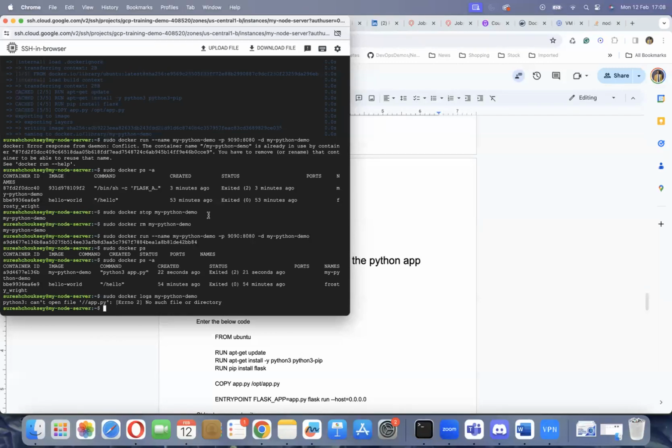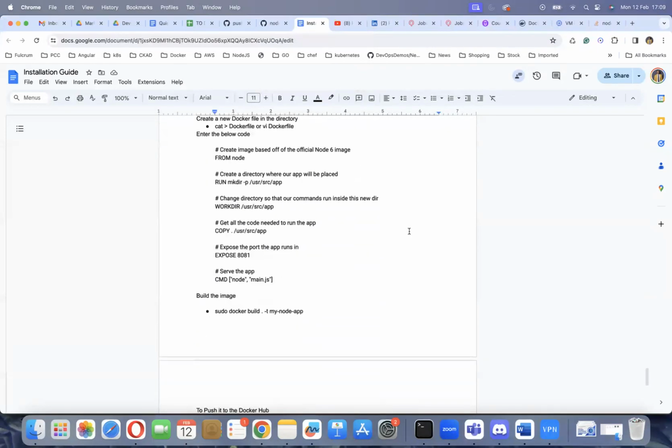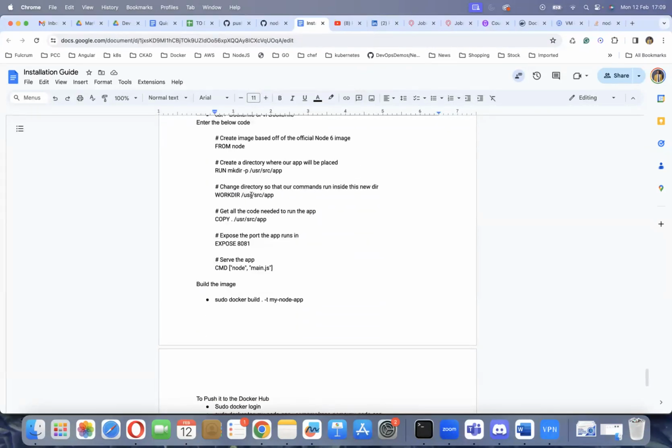After the copy, we need to go inside the work directory, because wherever we are running the Python 3 command, the app.py file should be there. So we need to go into the work directory, just like in the Node.js application. In the Node.js application, before the command, we set the work directory user src app, then we copy, and then we run this part. Clear?